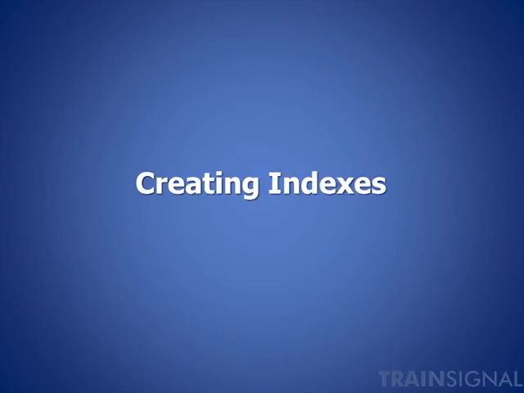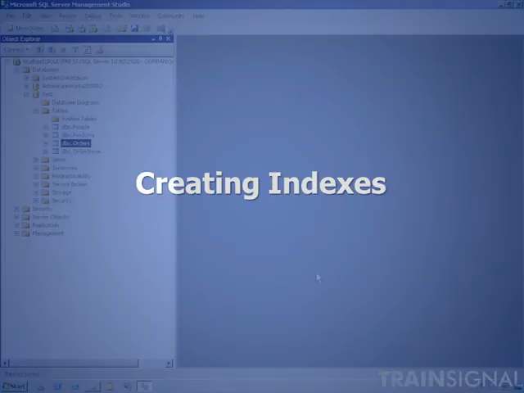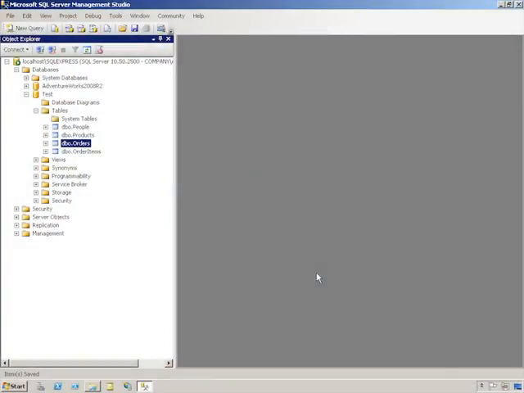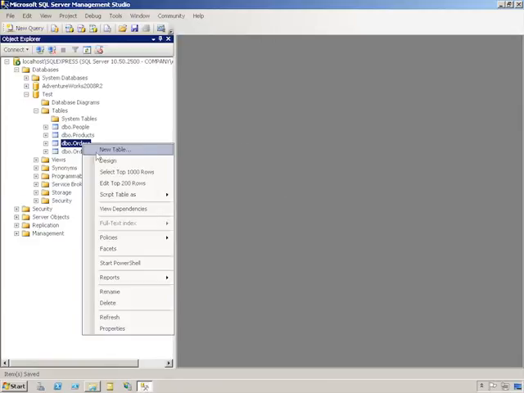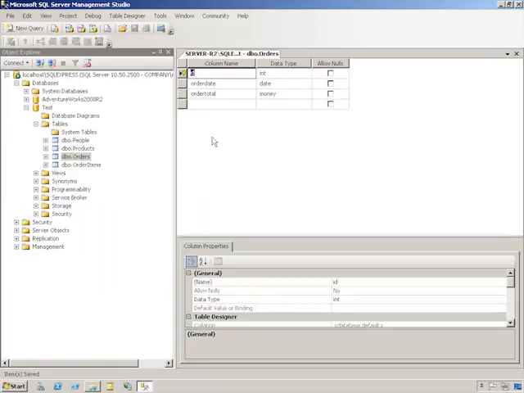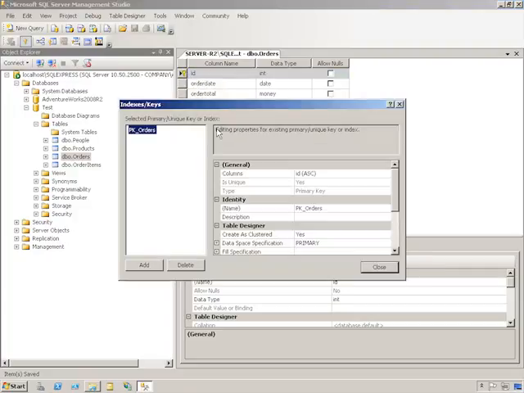Let's go into SQL Server Management Studio and create some indexes. I'll continue working in my test database for this example. Let's go into the design of the orders table. And because I'm going to use this ID column to frequently look up orders, it makes sense to create that as my clustered index. I'll right-click and select Indexes.